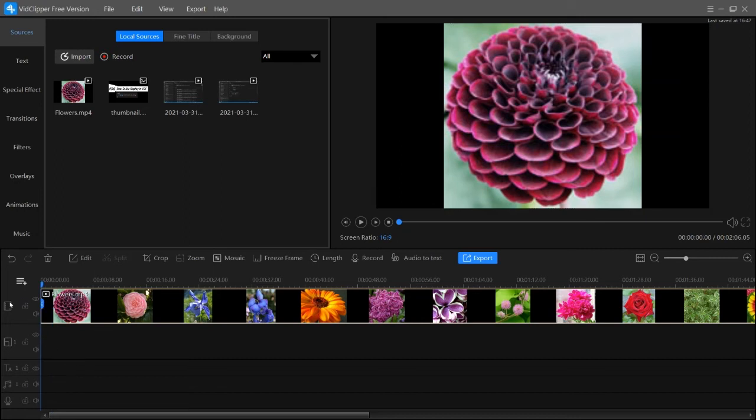Now here you can see that here are tracks. The first track is of video, the second track is of picture in picture, then the third track is of text, the fourth track is of audio, and the fifth track is of voice over. Now there are no more tracks. So how can we add tracks here?